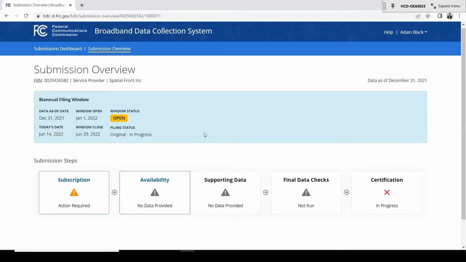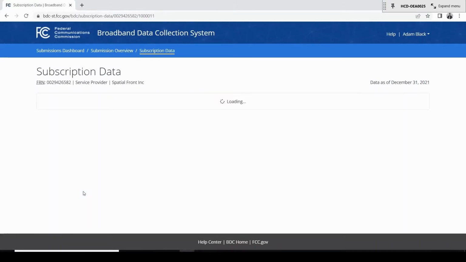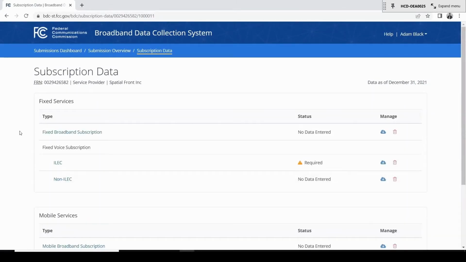Service providers are required to submit subscription data as a part of their data submission. Government and other entities do not submit this information, so they can skip this step. You can access the subscription data page from the Overview page and upload subscription data for fixed services, including fixed broadband subscription, often referred to as FBS, and fixed voice subscription, often referred to as FVS.